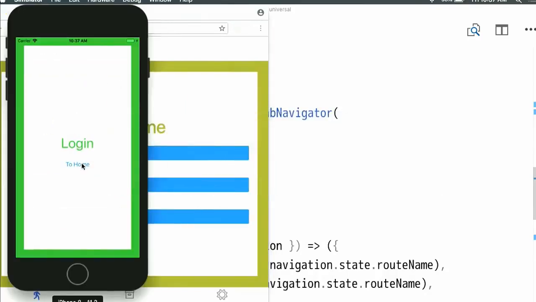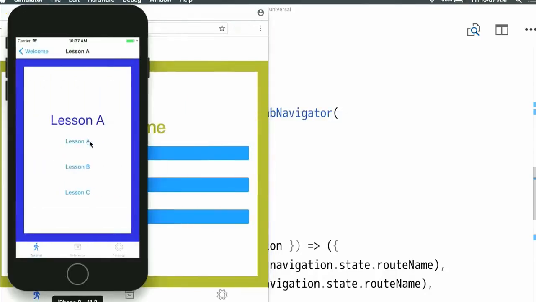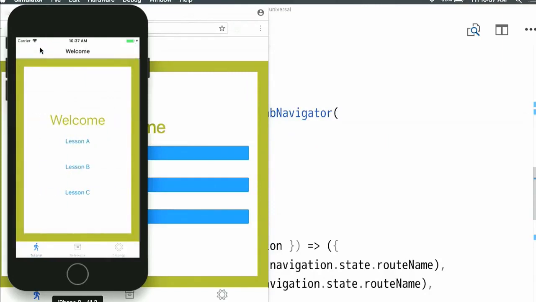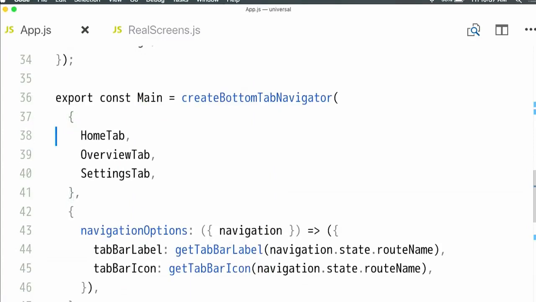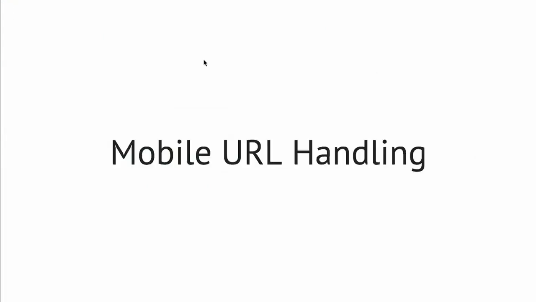Cool. Of course, it's working on React Native as well. It works on Android too, I promise. I just didn't want to slow my computer to a crawl. All right. So let's jump back into our slides.